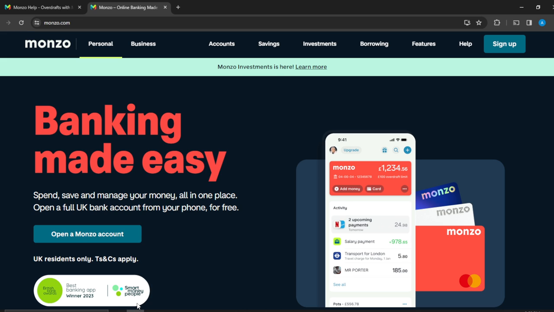Next, I'm going to show you how to create an account on Monzo if you're new to Monzo. Launch a browser of your choice. At the top corner, you're going to find the search bar. In the search bar, type monzo.com, and that's going to take you to the official website, which is showing right here on your screen. At the top right corner, you're going to find the sign up button. Click on that and then follow the on-screen prompts to create your account.